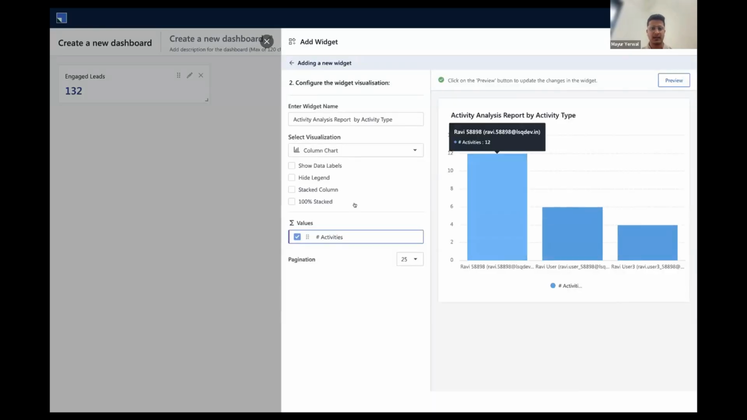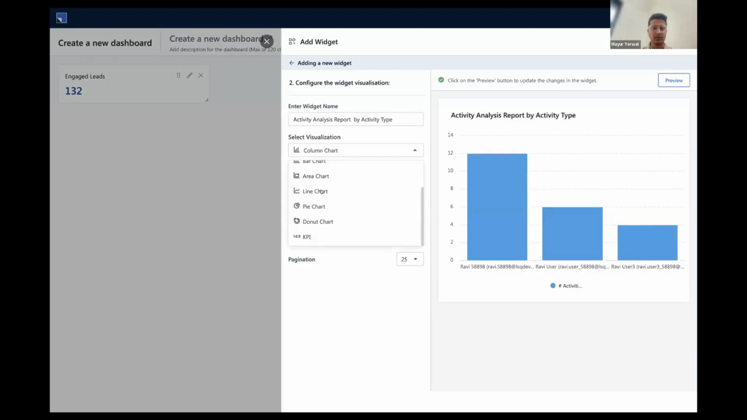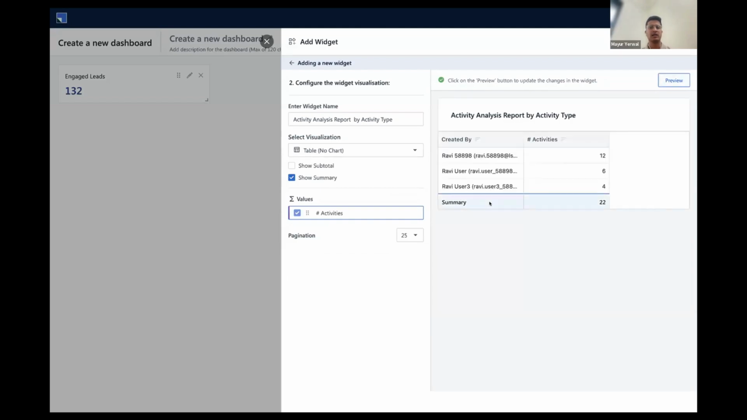Yes. Now this is count of activity with respect to users, but now I want to have a single table in my dashboard section. So this is the activity created by the user and the count of activities for that particular user. Now I just want to have this table in my dashboard. So I'll just rename this. This is activity analysis by users. I'll just add this.